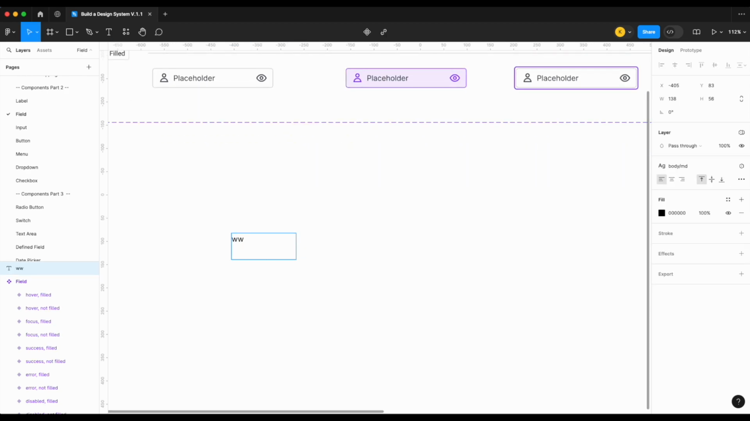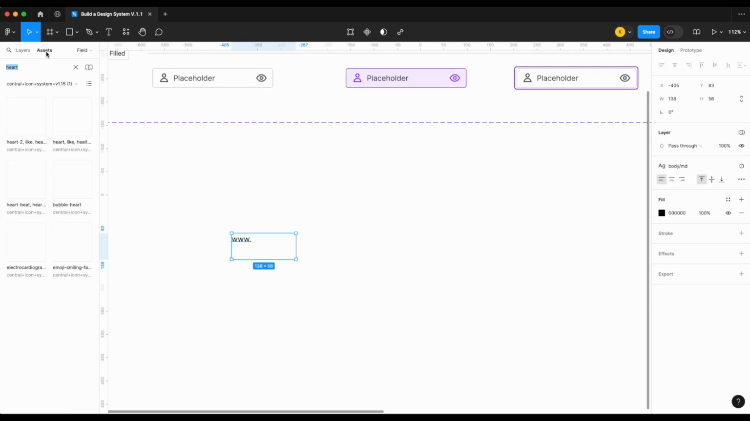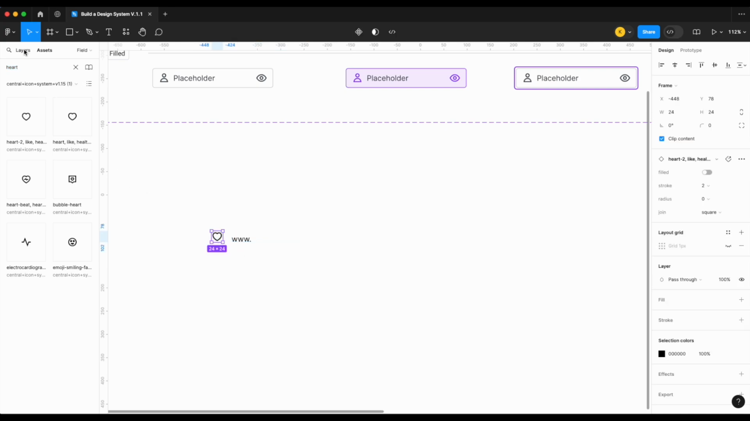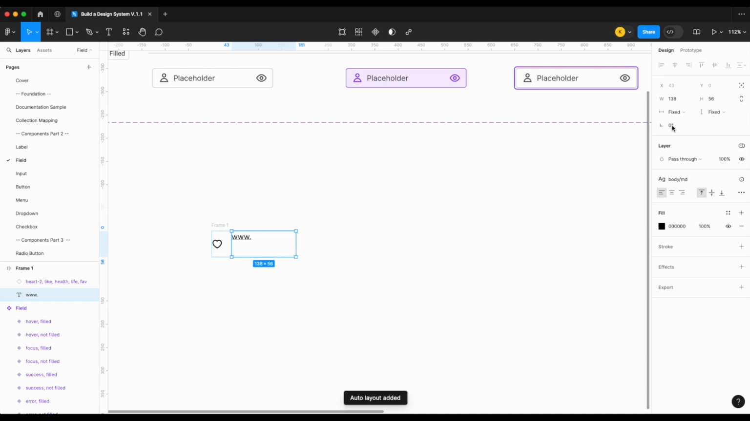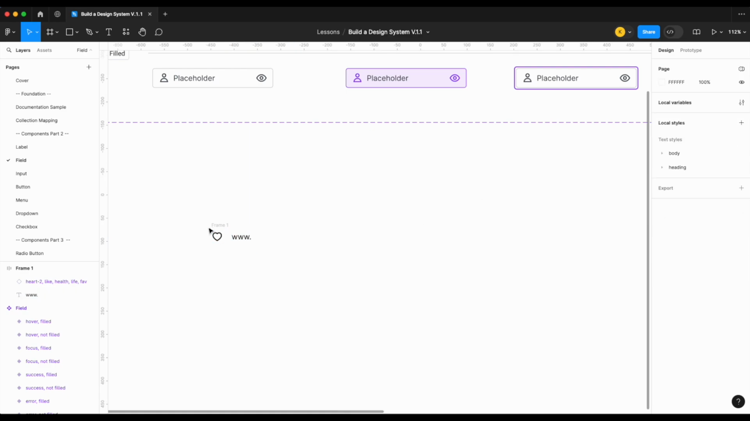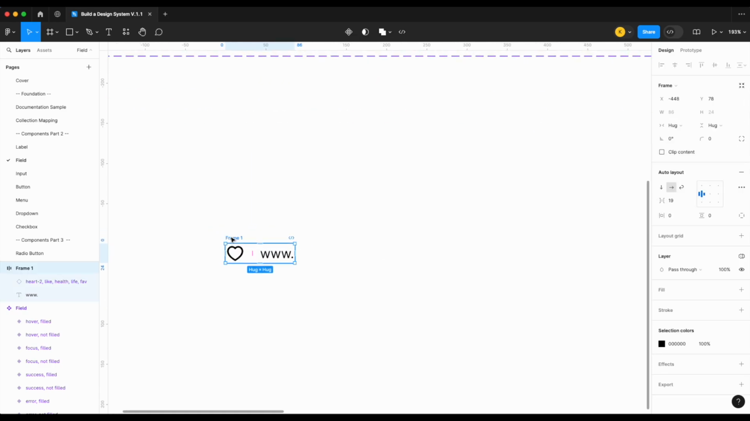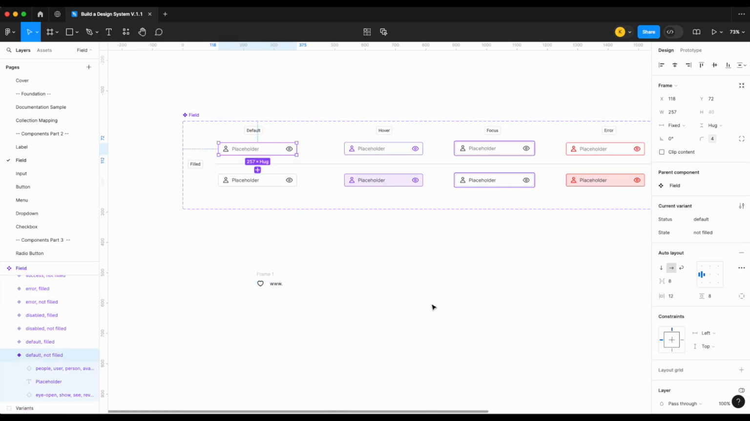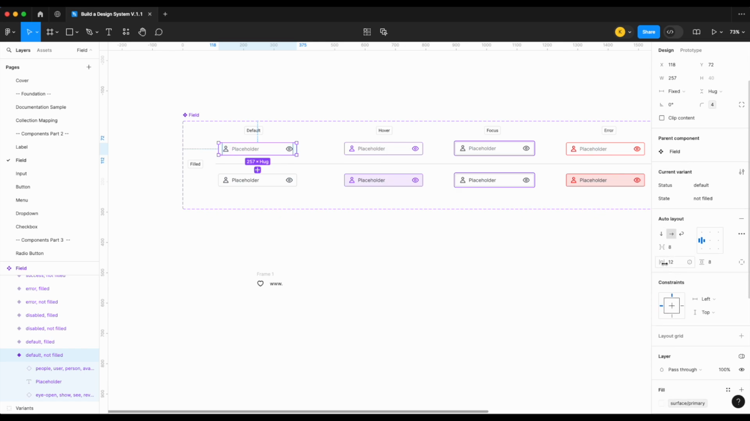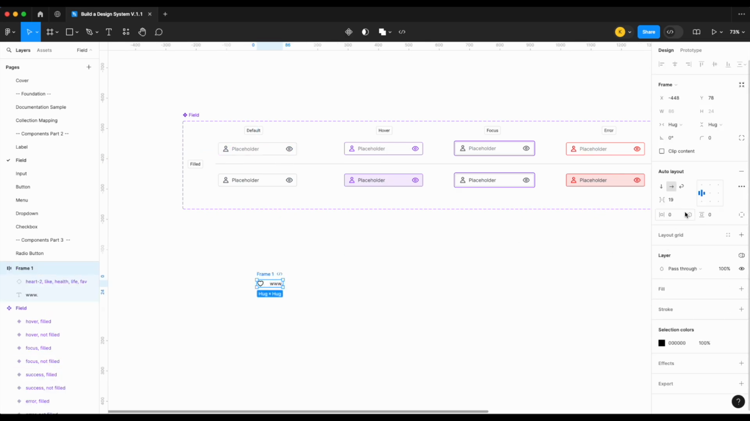So let's use the URL example, www dot, and I already have this heart icon ready. So we'll go with that, and let's adjust here. Let's set our www to hug and hug, and let's be sure to match the auto layout for our pre and post tab as we did with the field itself. So we have a gap of 8, horizontal padding of 12, and vertical padding of 8. So this will be 8, this will be 12, and then this will be 8.